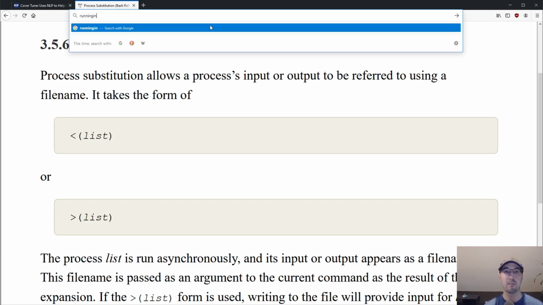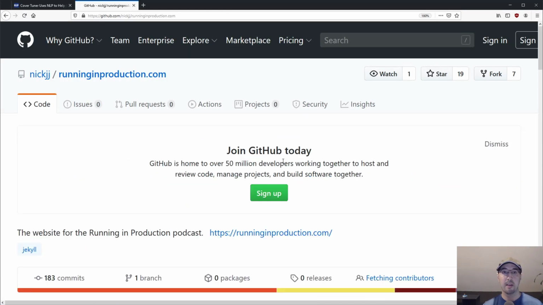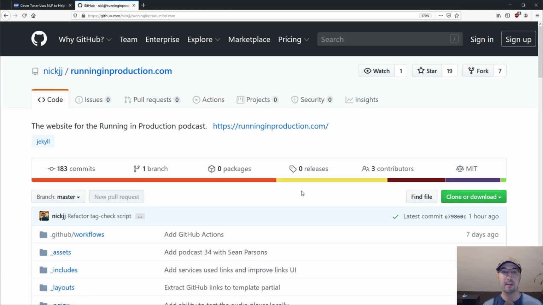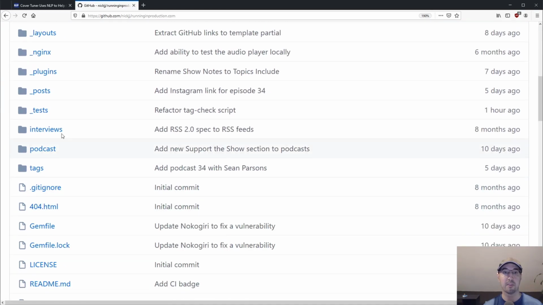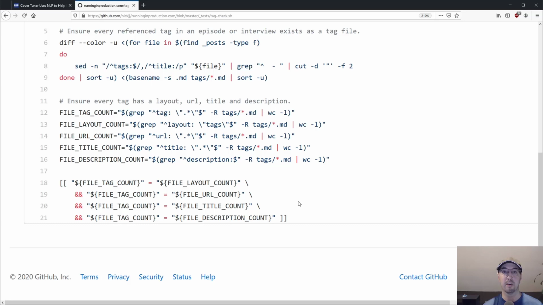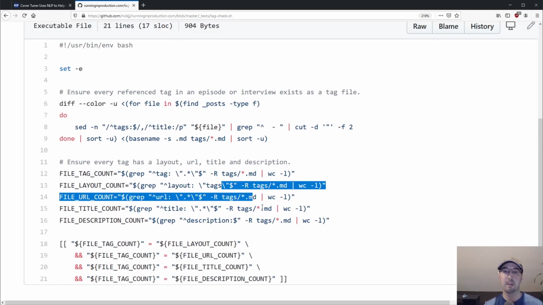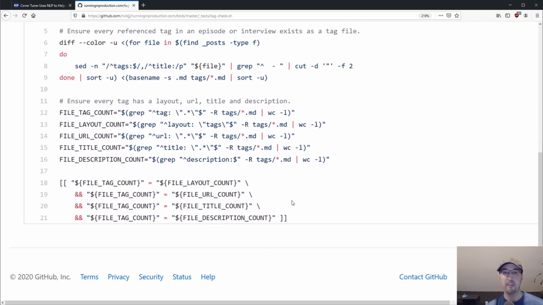So if I go to the running in production GitHub repo over here, all of this code that we went over is here. It is all open source. If you go to that test directory, there's the shell script that we just took a look at. But what I was saying before, this is sort of dirty, but it works. Off the top of my head, I'm not really sure how else to do this bottom half part in a little bit cleaner way.